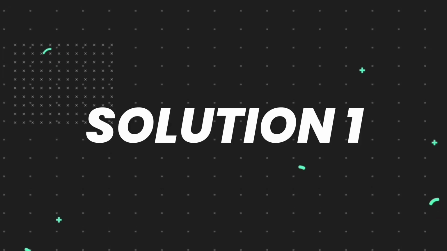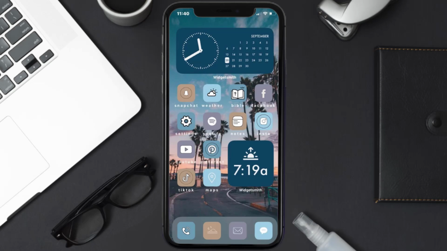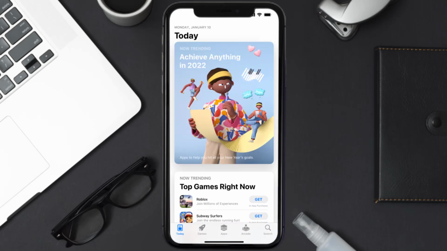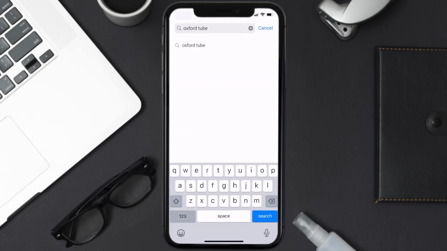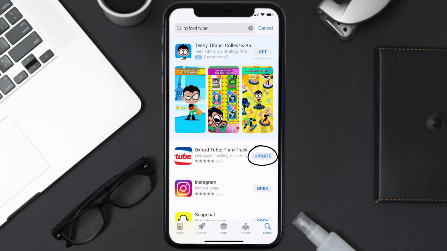So first of all, you need to make sure you're running the latest version of the app. Open up App Store on your device, and then tap on this search icon in the bottom right corner. Then search for the Oxford Tube app, and if you see this update button right next to the app name, simply tap on it to make sure you're running the latest version of the app.